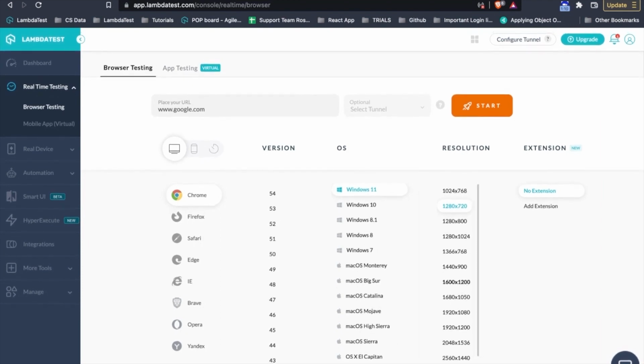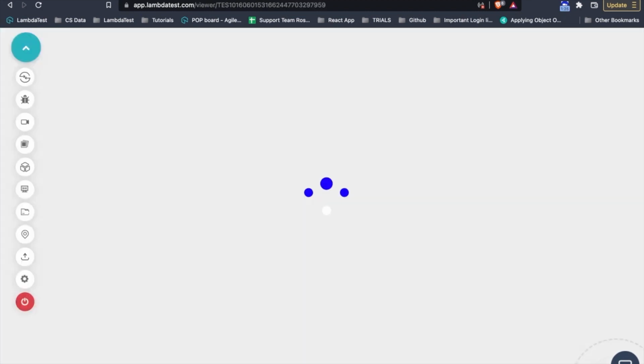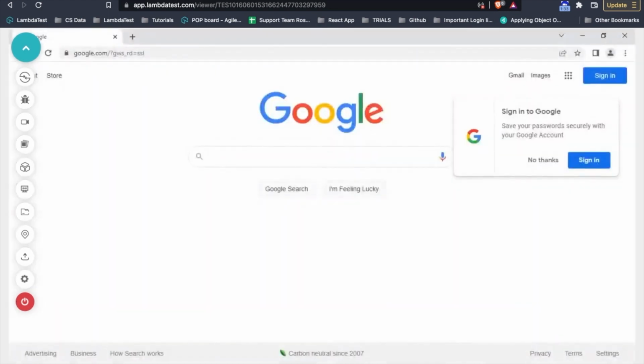How you can start testing is simply by entering the URL, selecting the browser, the version you want to test on, any operating system and resolution of your choice. Simply click on start. As soon as you click on start, you'll get a machine or a device located of your choice. And this particular browser is as good as your local browser.